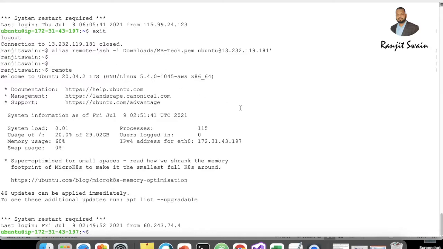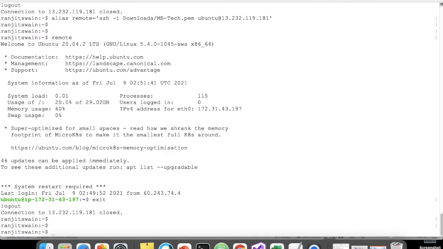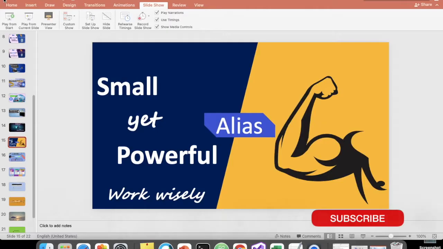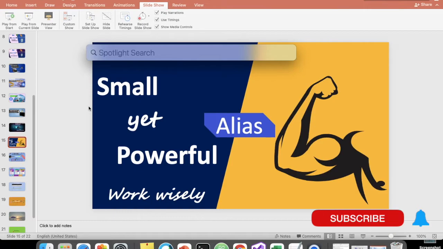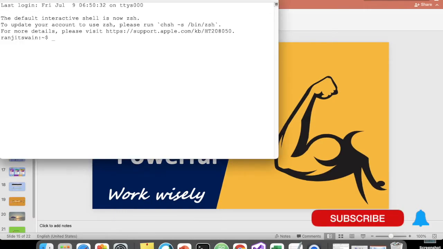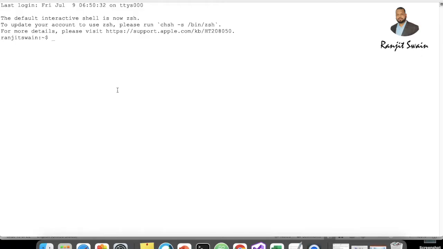What happens if we exit from this terminal and create a new one? Let me open one more terminal. Now let me just do remote. What will happen? See, it says command not found. So how can we make it permanent? That is the solution.